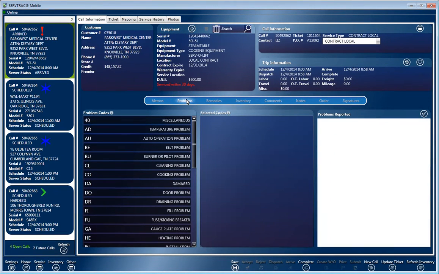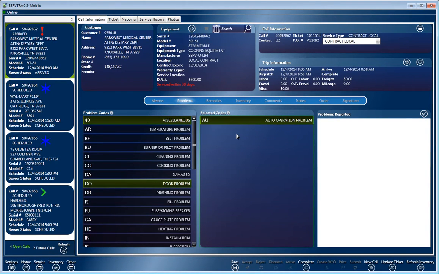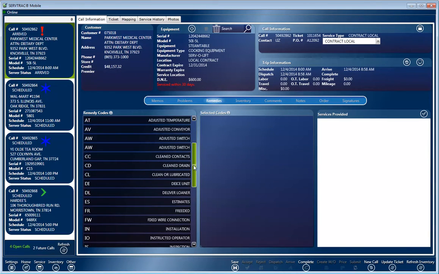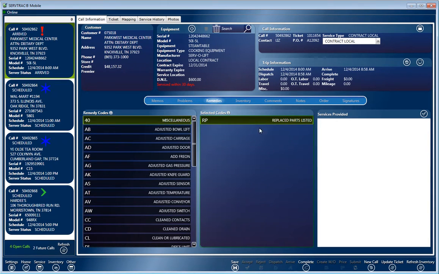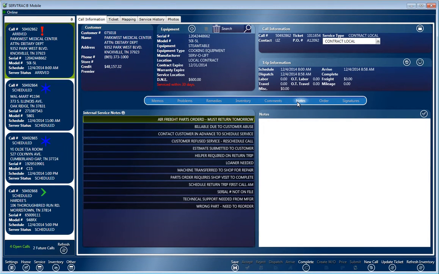The technician can drag and drop the predefined problem codes and remedy codes, which concisely describe the problem and the solution. Having these codes predefined saves time and ensures accuracy and consistency between the technicians. Predefined internal notes may be selected, or the technician may type in their own custom notes to further describe the service. These notes will be available to the office personnel and any technicians that may be called upon to service this equipment in the future.